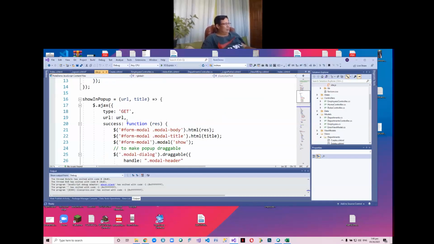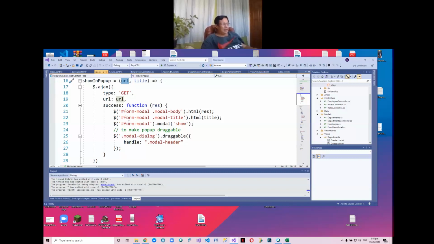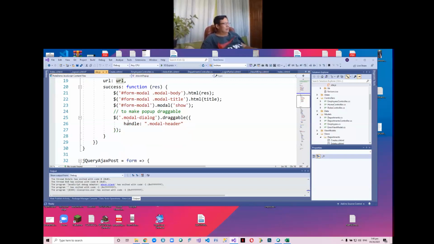This is the AJAX, which is going to do a get and print the HTML file, the URL of this HTML. So this is what gets called during the get, before it issues the actual get to your controller.